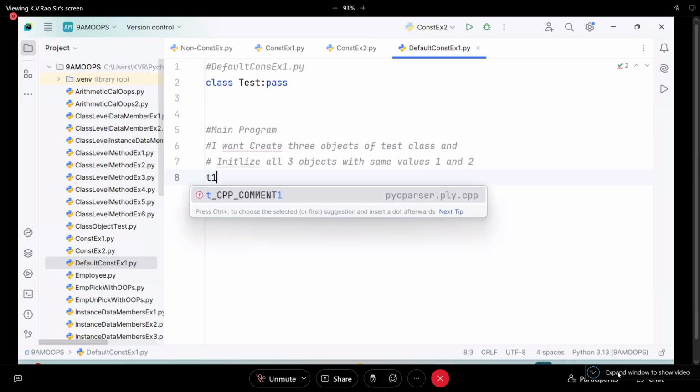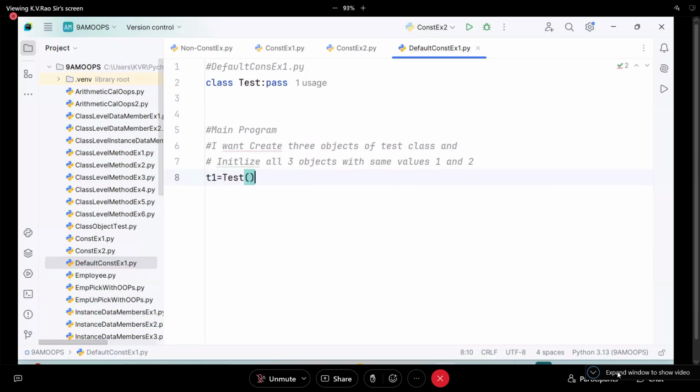So how do you do that? t1 is equal to Test of. This is known as what? Object creation. By looking at this line, I can understand which constructor will be called. Which constructor will be called? Default. If I write 10 comma 20, you can easily understand which constructor will be called: parameterized constructor. So object creation makes the PVM call which constructor? Default constructor.